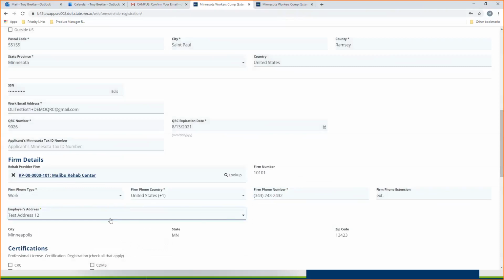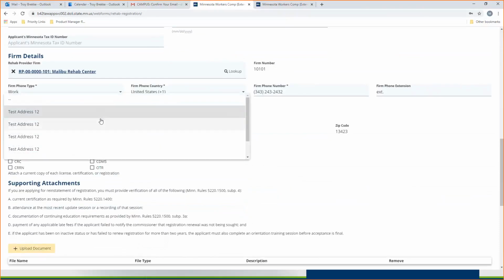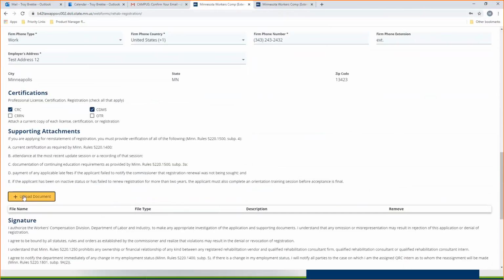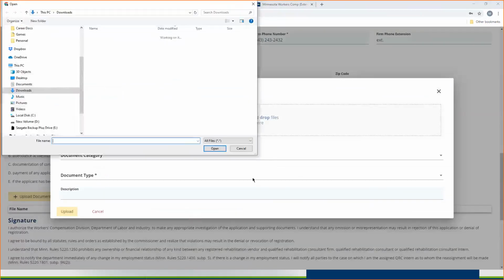And add an address for that employer. You can see in this case, we have a few test addresses. I'm going to choose, and it fills in the city, state, and zip automatically based on that address information. At this point, I choose my certifications, add any supporting attachments.